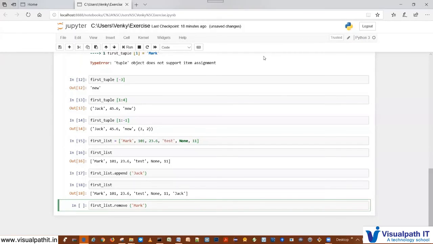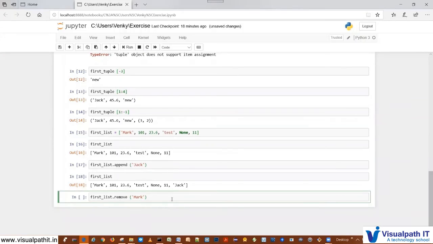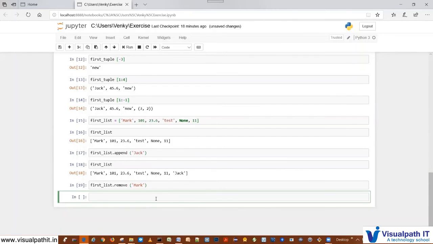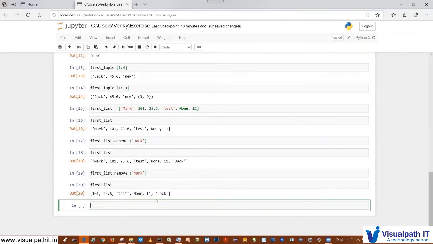In this example, we are removing an item called mark from the first list. Now again we say first list, and see mark is now removed.